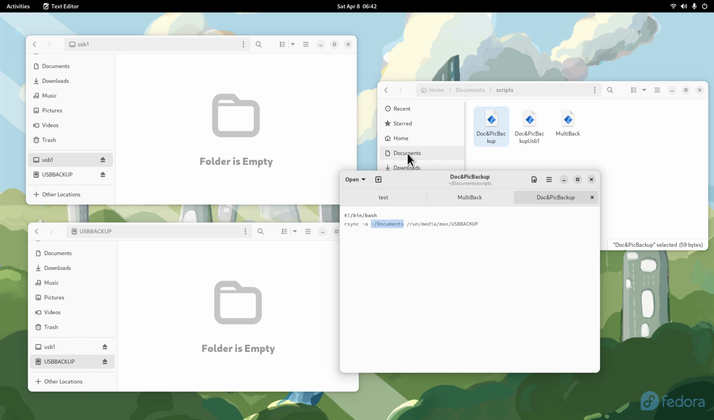/documents. It's got to be spelled the same. Then I put another space in there and put this statement in here called run media max USB backup. Now, where did I get this information? All I need to do is point at the device. That one says run media max USB backup in uppercase letters.